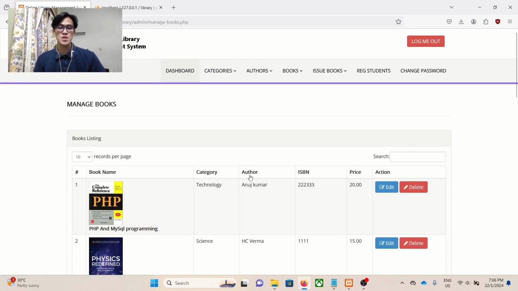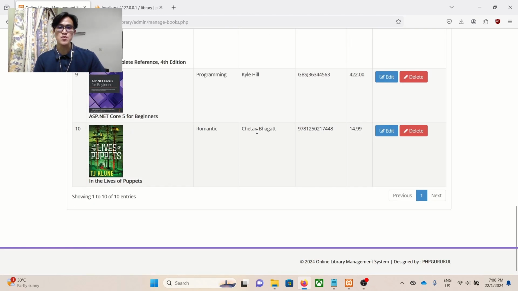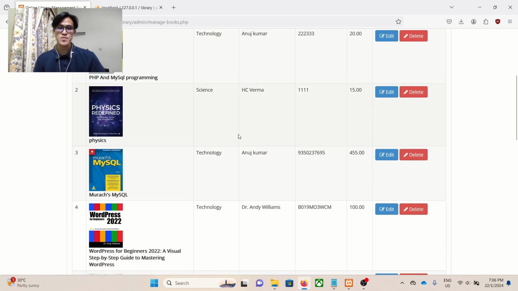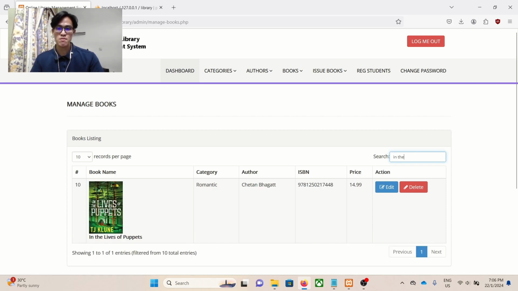After clicking on the submit button, the system is going to show the books in the table. All of the books are going to be shown in the table over here, and the new book has been added to the system. The admin can search the book by name, category, author, and ISBN number. I'm going to search the book by its name. After entering the name, the system is going to show the book in the table.